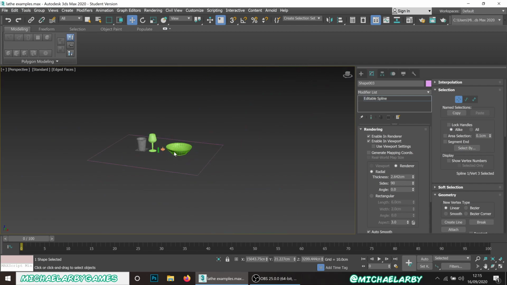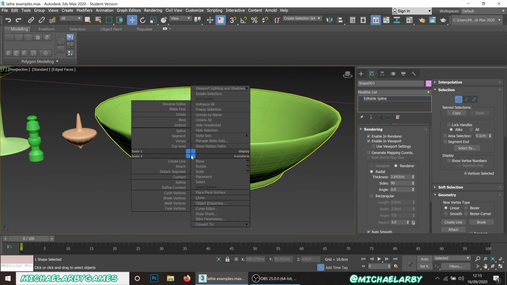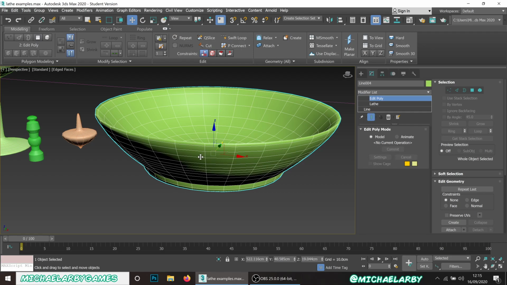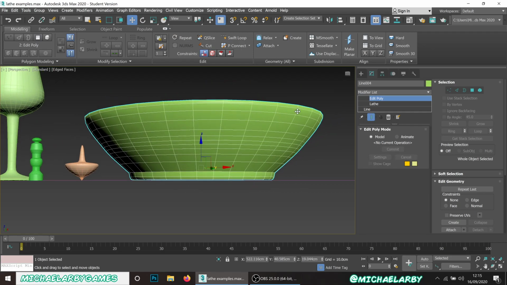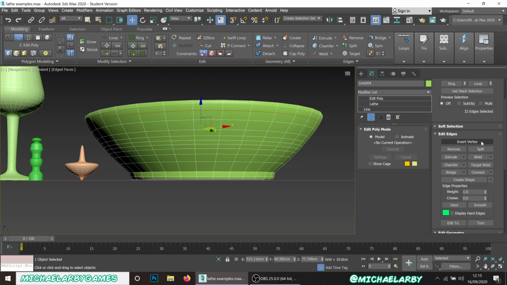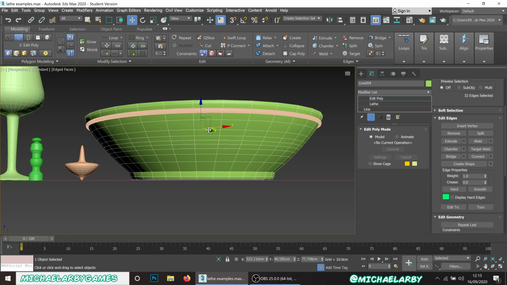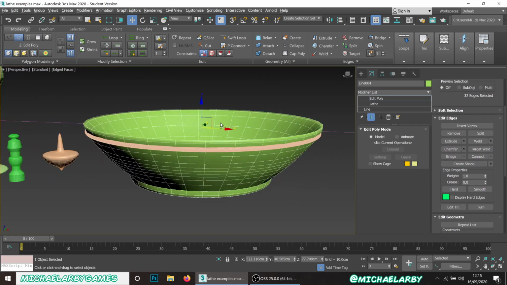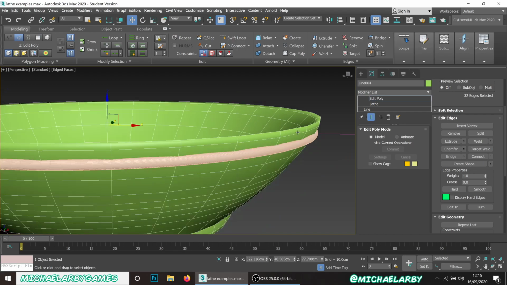If I was to come back to, say, this bowl here, and say I wanted a little tiny gold trim around it, I've got an edit poly modifier on here already. I'll go to my edge selection, just select one of these edges, just double click that, same thing, create shape, and we will add a little bit of geometry around there. So we could have like say a ceramic bowl and then color this gold.